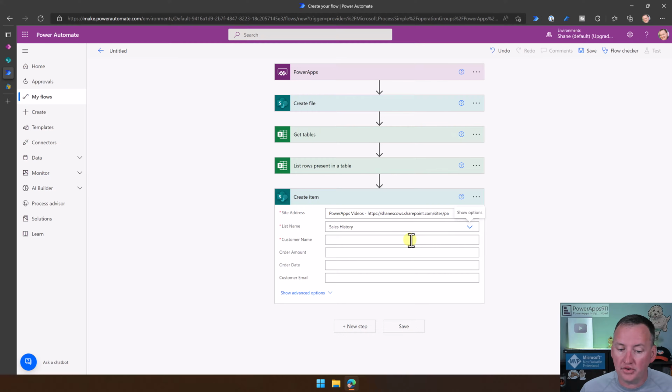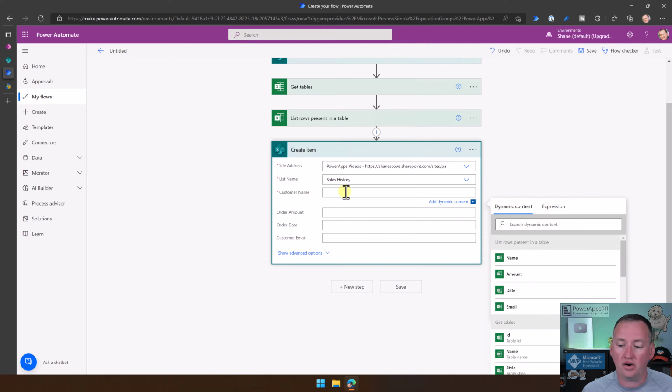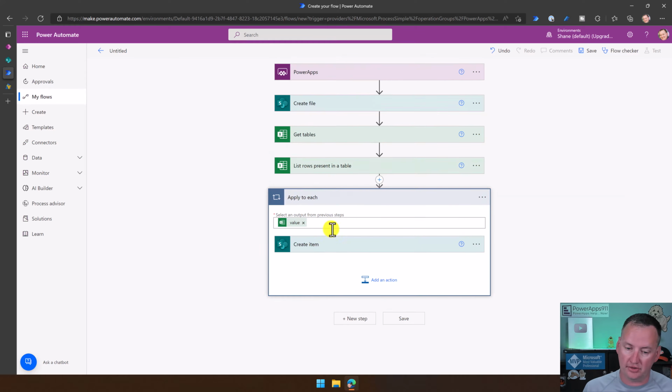Okay, so then look, now it shows those here, and you can just map. So I know from Excel, the name goes into customer name. Now, when you add the first one, it puts you in a loop. It adds apply to each here, and that's because it knows that list rows spits out a table. And since it's a table, it knows you want to do that. So there's 5 rows in there. You want to do this step 5 times, right?